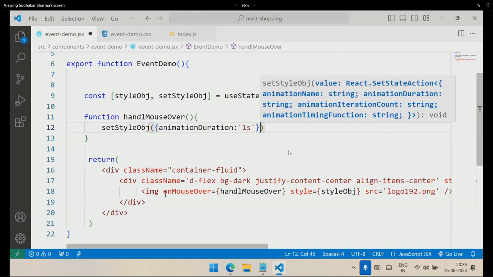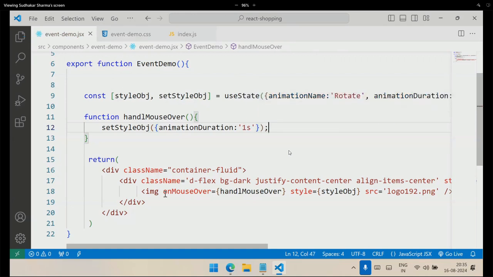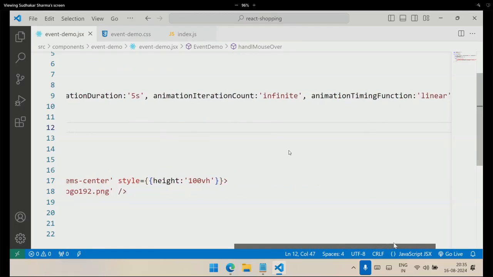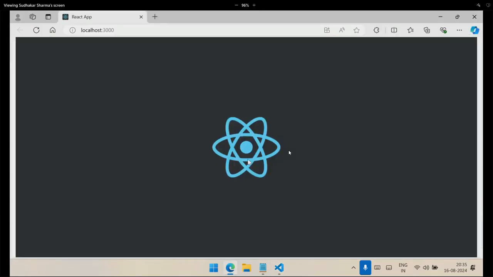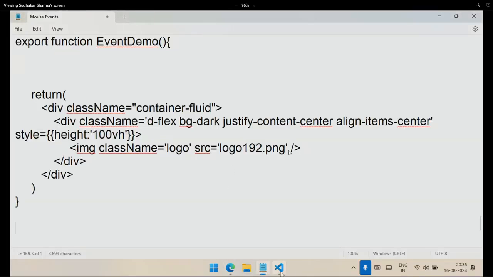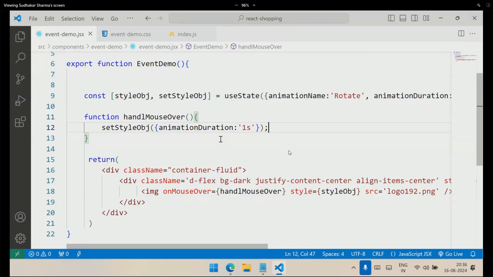It is previously having how many seconds? 5 seconds. We are changing it to 1 second on hover. That means when mouse is over, then you see it is not having that effect. It is rotating. When mouse is over, it is stopped. Why? Because generally you applied only this value. Then do you know what will happen? All the other values it will delete and it will apply only this value.